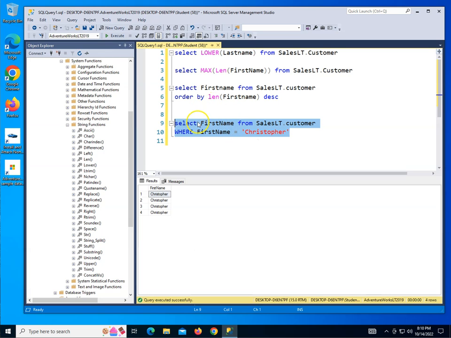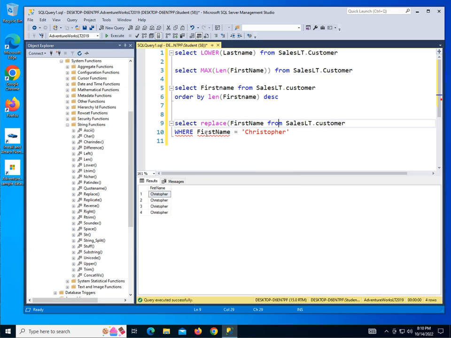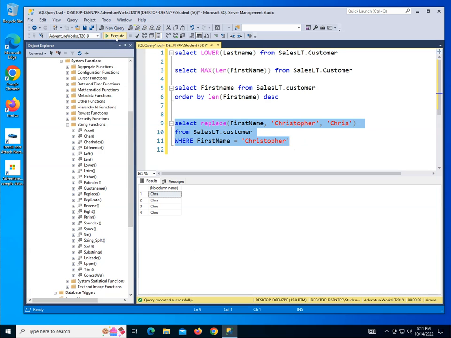What I can do is come over here and do a select REPLACE. I'm going to say FirstName is the string I'm searching, and I'm looking for Christopher, and I'm going to replace that with, let's say, Chris. That's just to give you an example. It's a simple example. We did this for PO boxes in our exercise earlier. As you can see, all of these were changed to Chris.